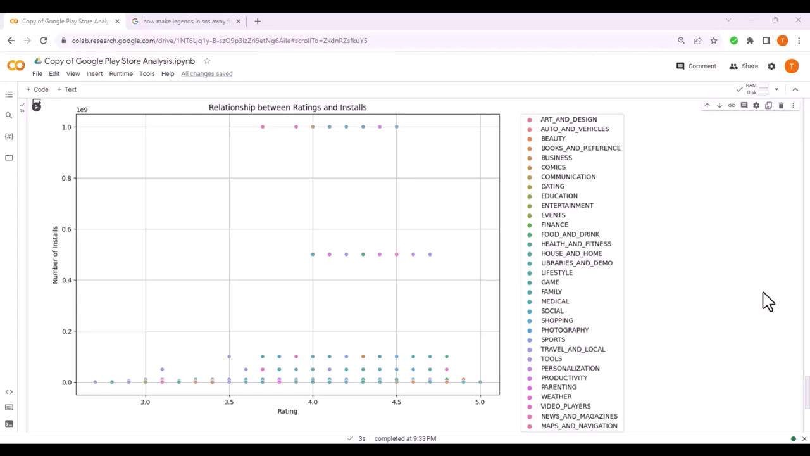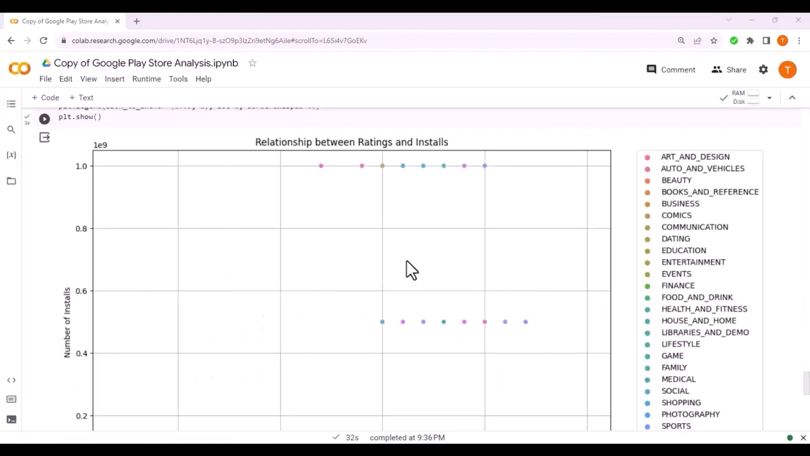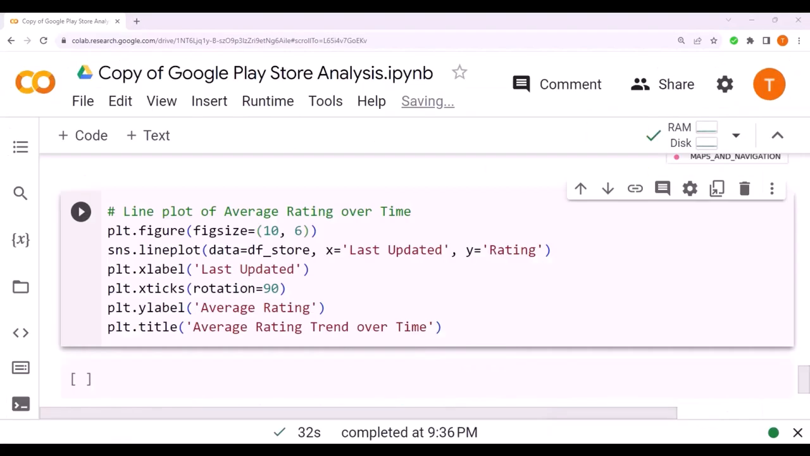Each point represents an app, where the x-axis represents the rating and the y-axis represents the number of installs. The color hue represents different app categories. The chart helps us understand if there is any correlation between ratings and the popularity of apps based on the number of installs. The second plot is a line plot, average rating trend over time.